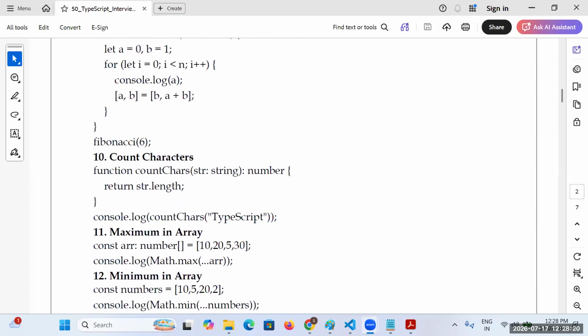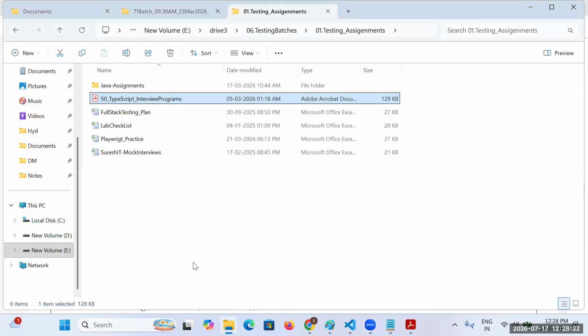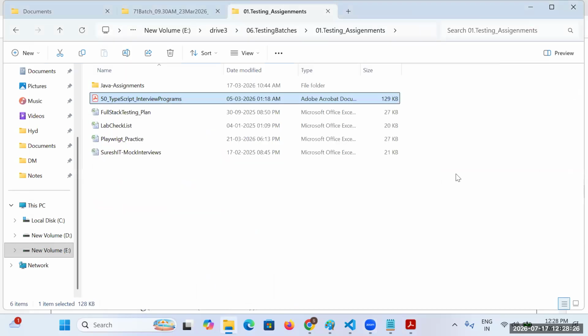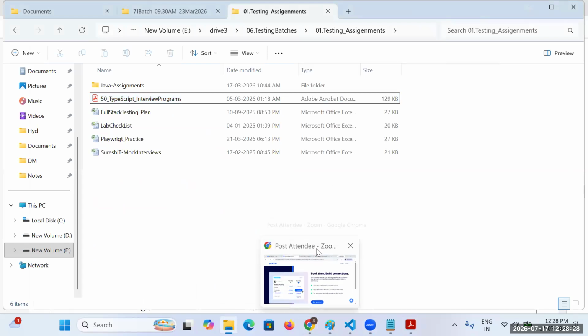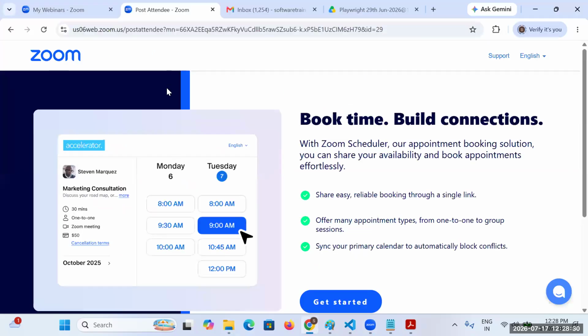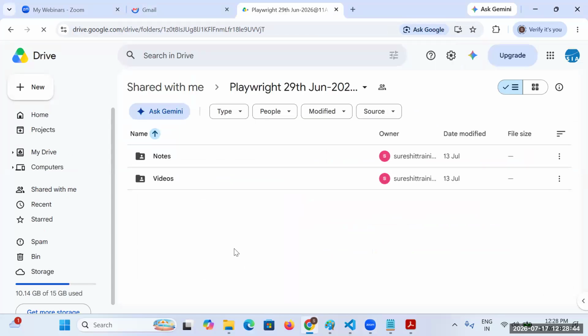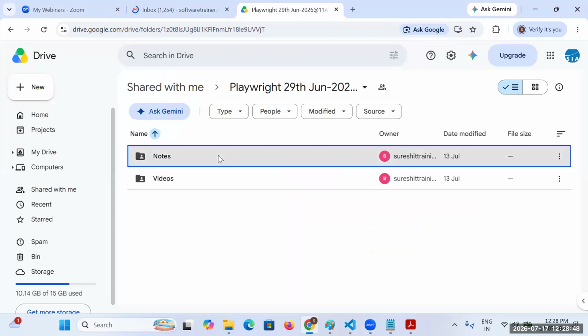This PDF file I am uploading to your respective Google Drive. Whenever you get time, you need to spend some time practicing these programs also.